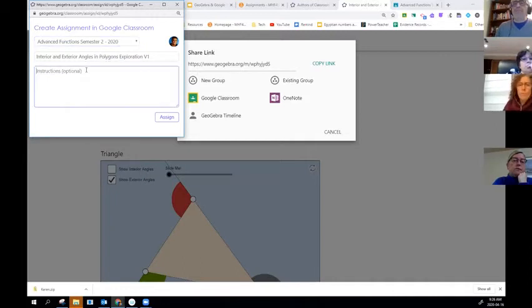Yeah, I can add instructions, right? Can everybody see the screen? Yes. So I can add instructions here. Okay, play, and I don't know, respond, right? Okay, so I'm going to assign it.